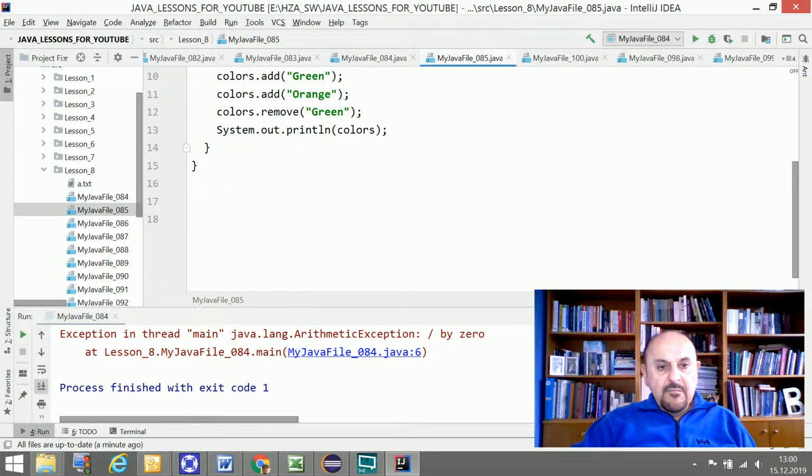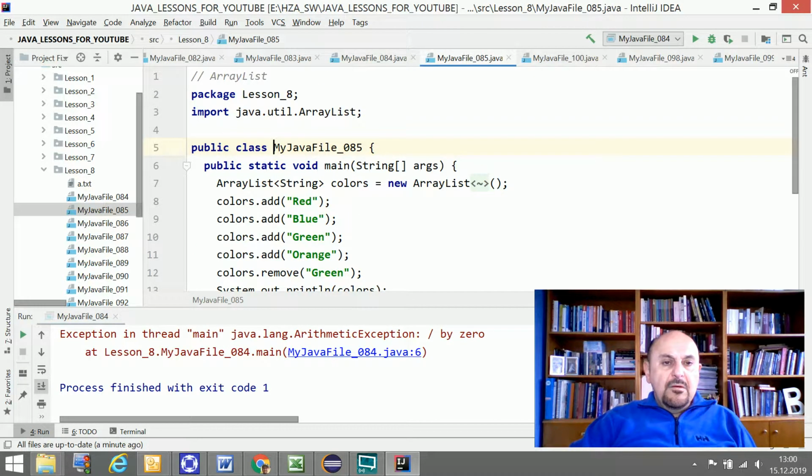In fact, there is no explanatory example for exception handling here. As far as I remember, I have given an example for that. Okay, let's go on with array list.